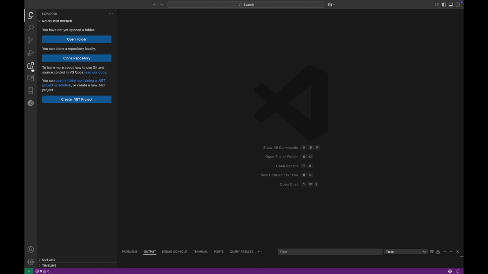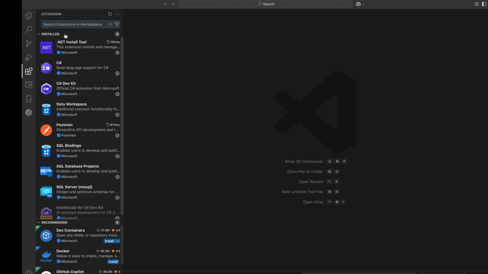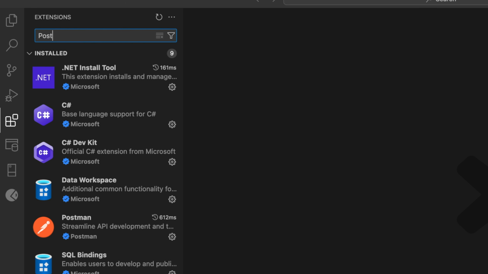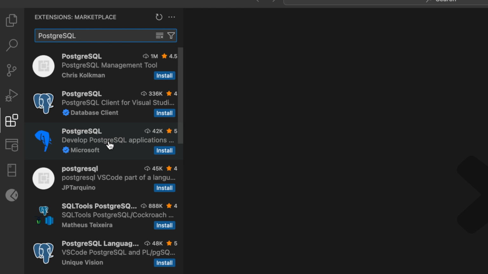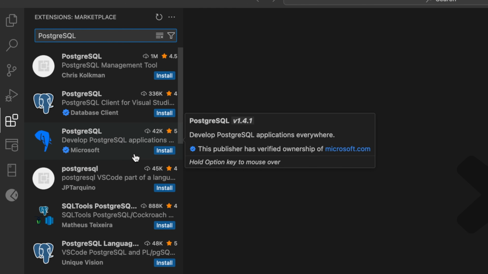Click on the Extensions tab on the left-hand side. Search for PostgreSQL using the search bar. Then click on the PostgreSQL extension released by Microsoft.